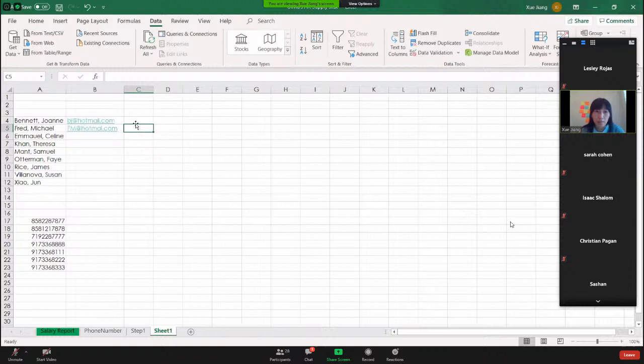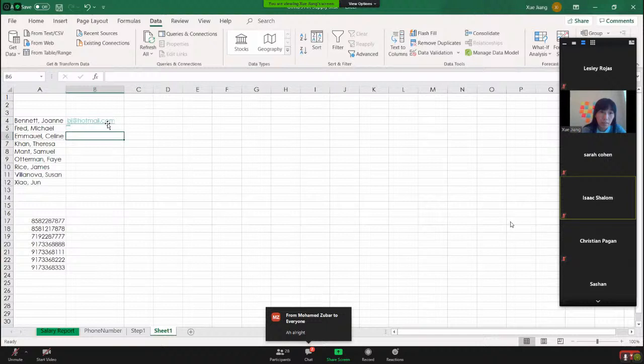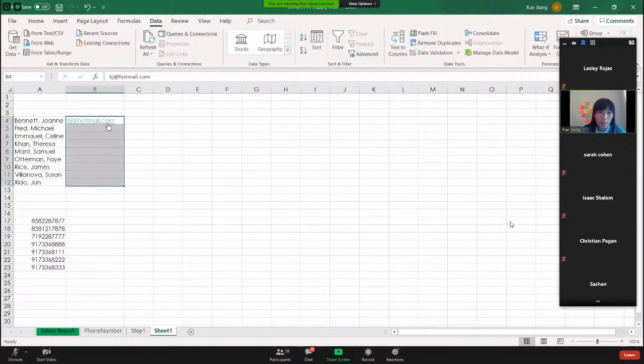So I wrote the bj@hotmail.com, and now how do I get it to go through all of them again? When do I press the flash? Oh, okay, let me clear this one. And you select the one you already entered, and then select the rest of the range you want to fill. And then click this flash fill button.